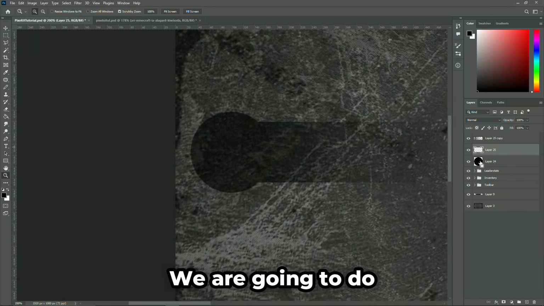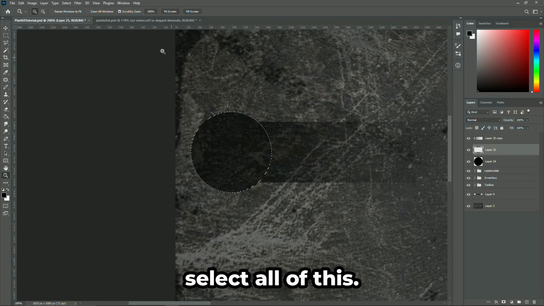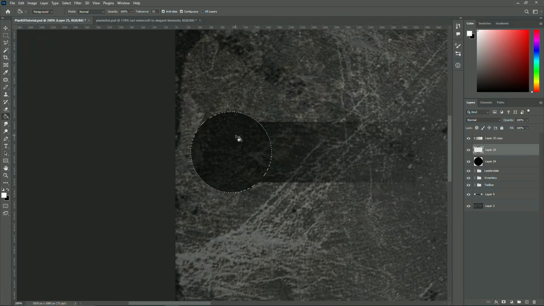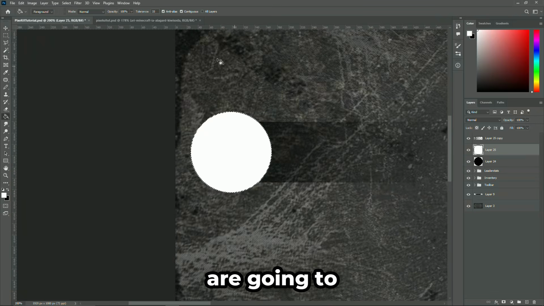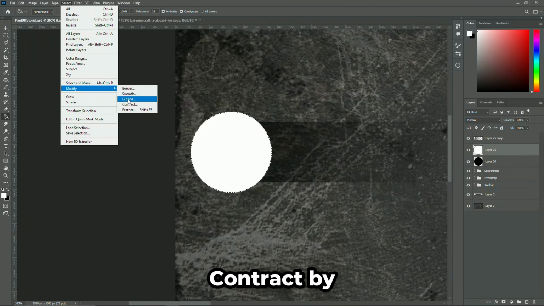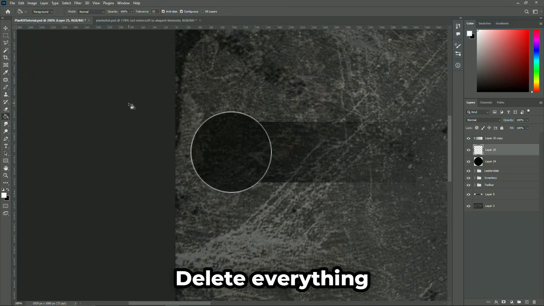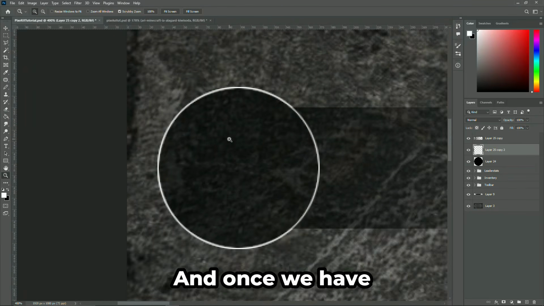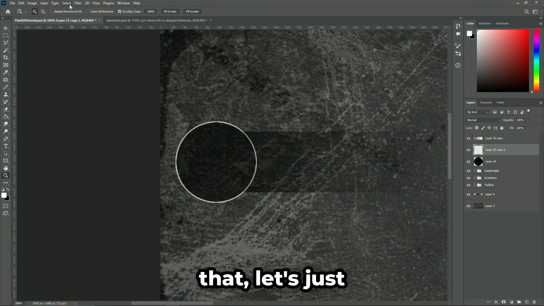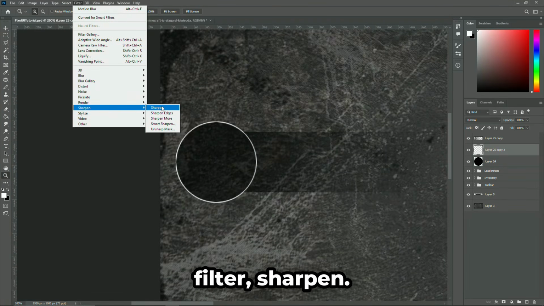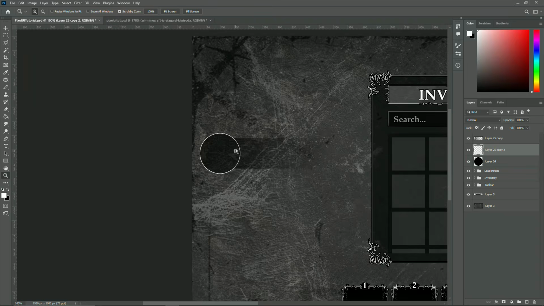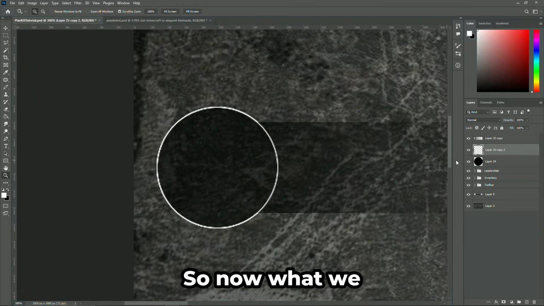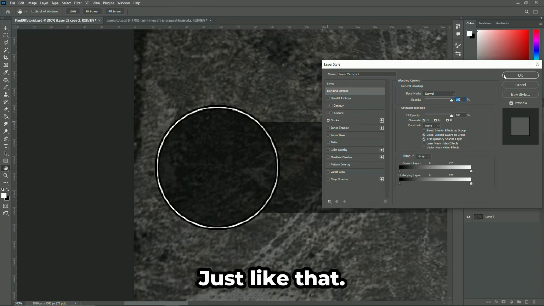We're gonna do a little technique. We're going to select all of this, then we're going to fill it with white on a new layer, like this. Then we're gonna select the new layer, contract by 1 pixel, delete everything inside of that. And then we are just going to duplicate this to make it very sharp. And once we have that, let's just go ahead and filter sharpen. So now what we're going to do is we are going to add a stroke to it, just like that.